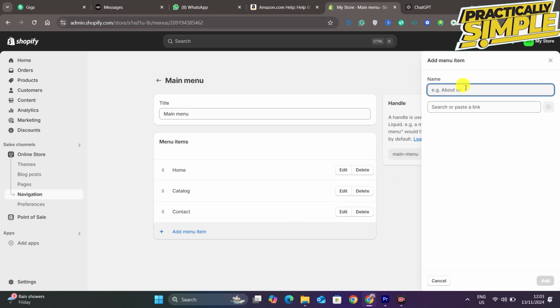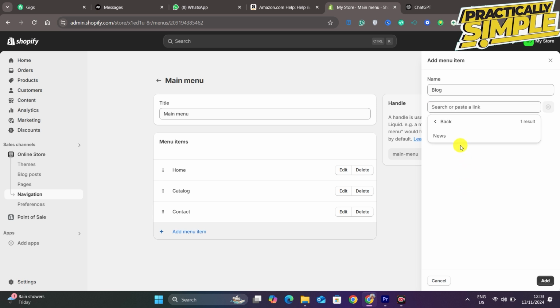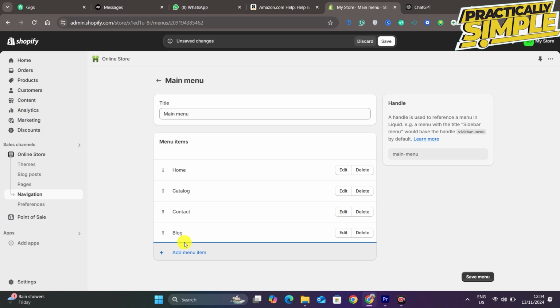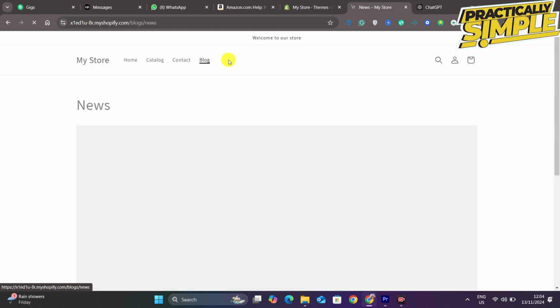Click this one here, choose Blog, and then you have News again. This is where we saved it earlier. I'm going to add it, so you can see that we have now this blog here. So tap on Save Changes, and you are good to go, and you can see this on your store.